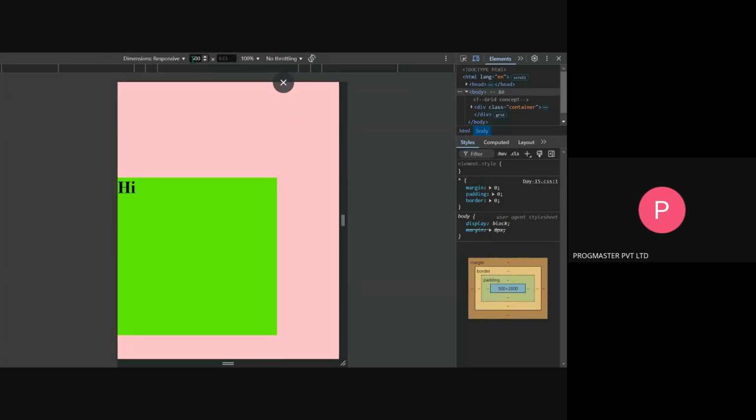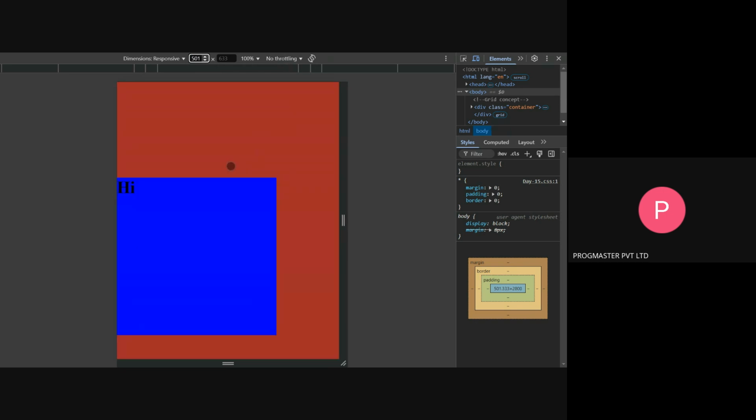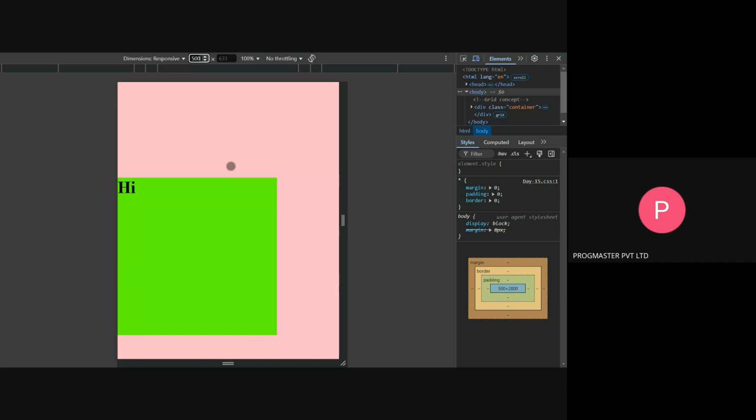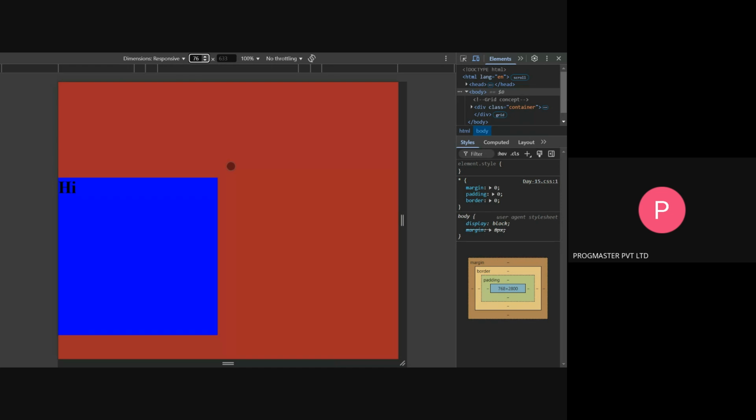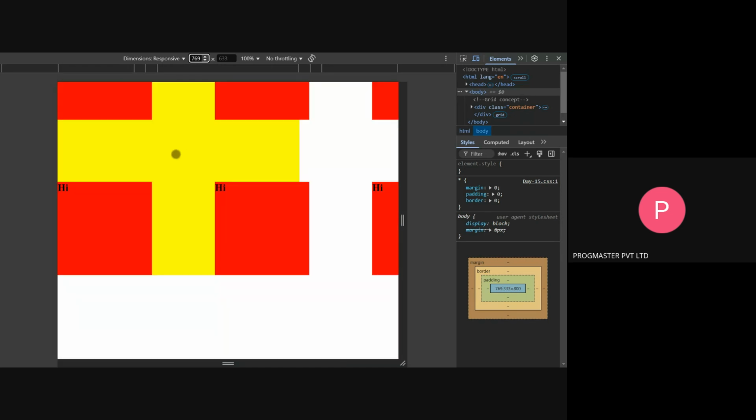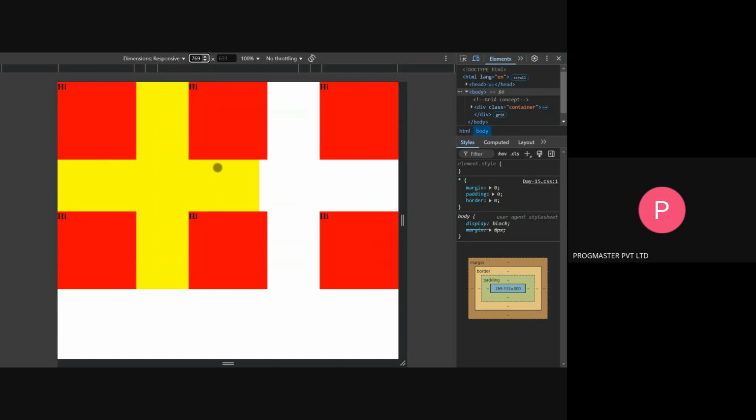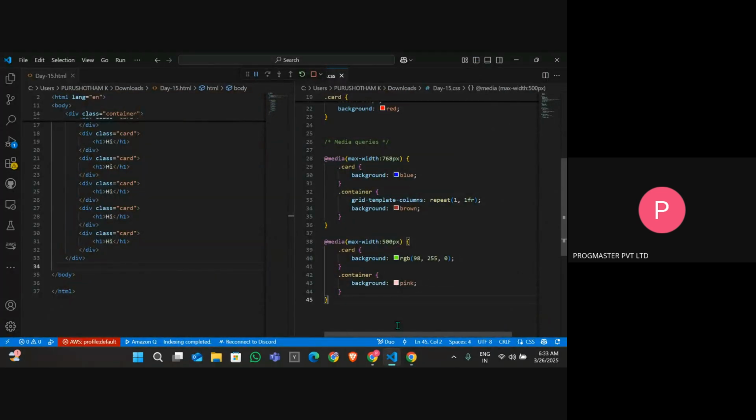Why? Because the width is equal to 500. If I increase 1 pixel, observe, it will become brown color. If I mention 768 pixels, it will become brown, right? If I mention 769, it will become yellow color. Observe here. This is how the media queries will help us. This is a very basic understanding of the grid concept and media queries.